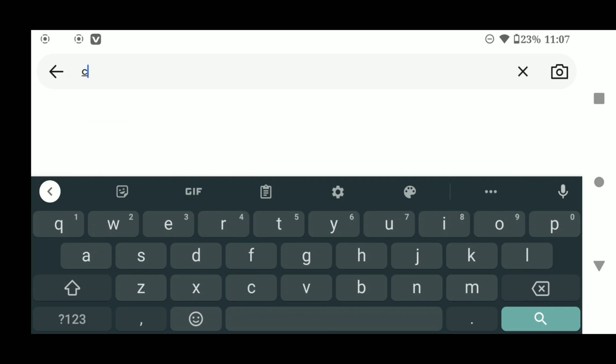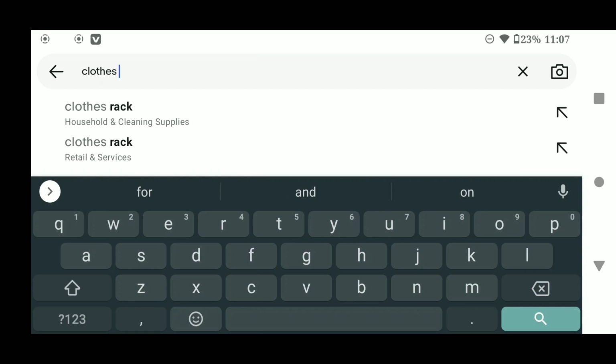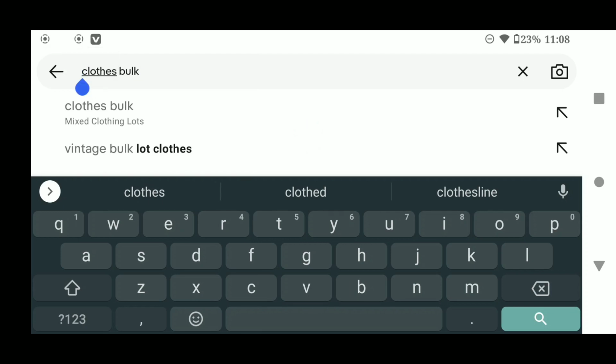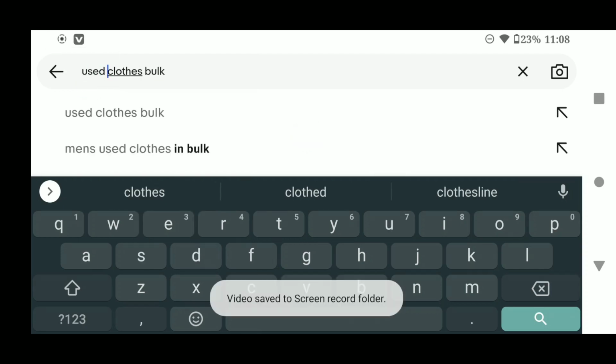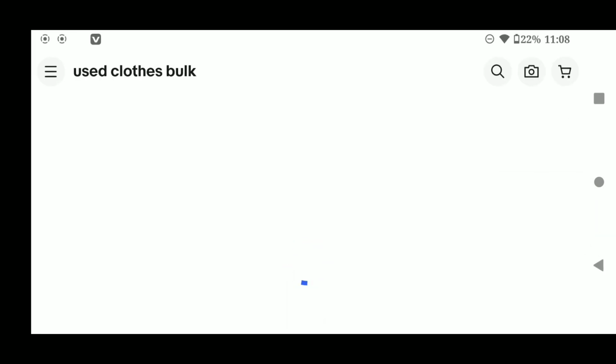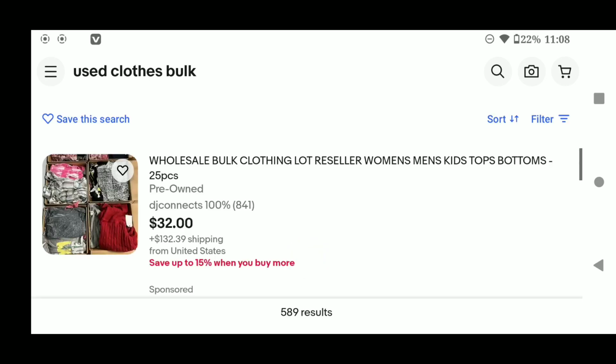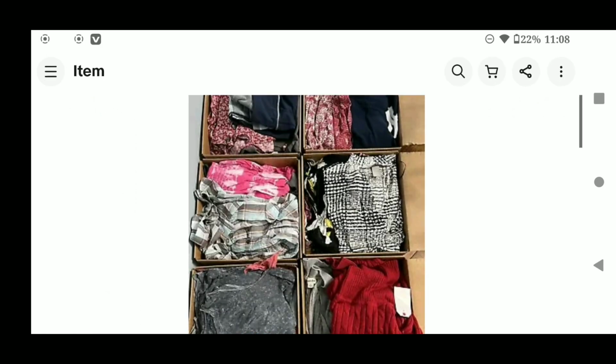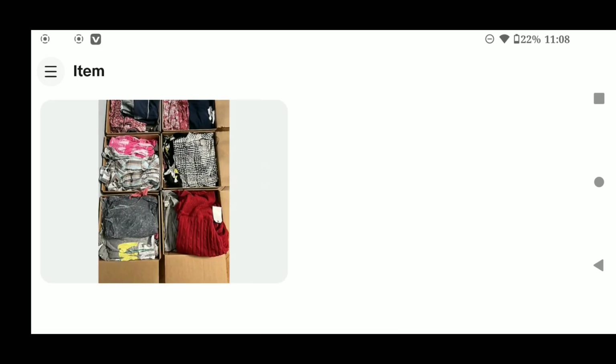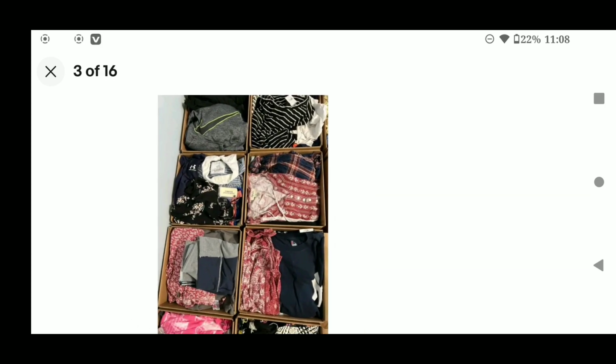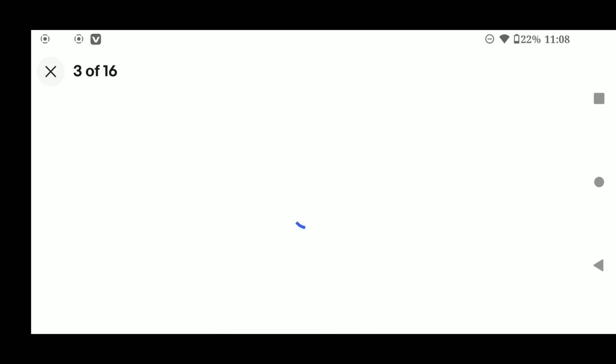Let us check for clothes. You can say clothes bulk. You can as well say used clothes bulk. Okay, bulk. So here you find wholesale bulk clothing, loads, retailer, women's, men's, kids, tops, and all that. So you come there, you check. These are the clothes that are being sold. Okay, so you can still check.